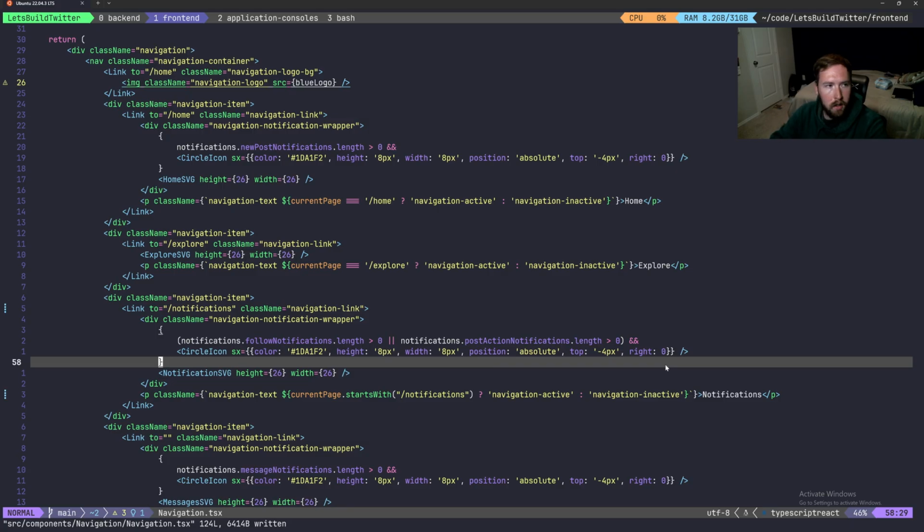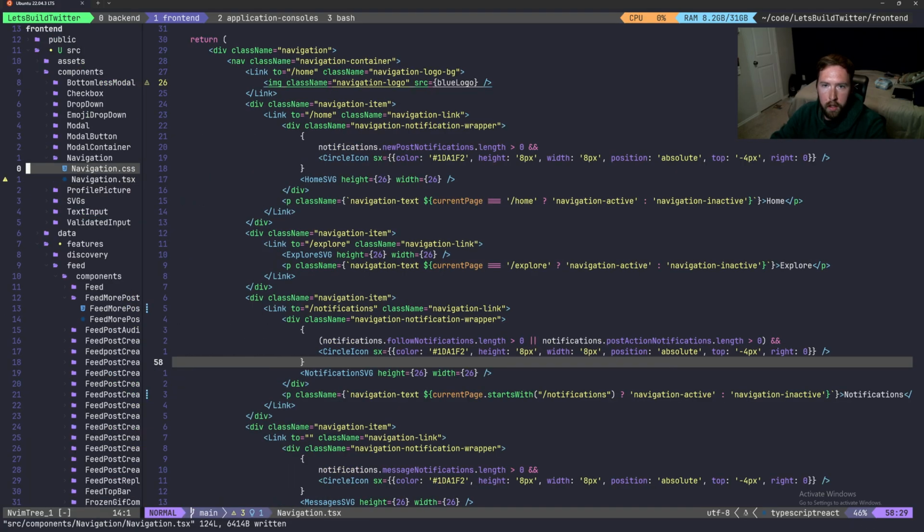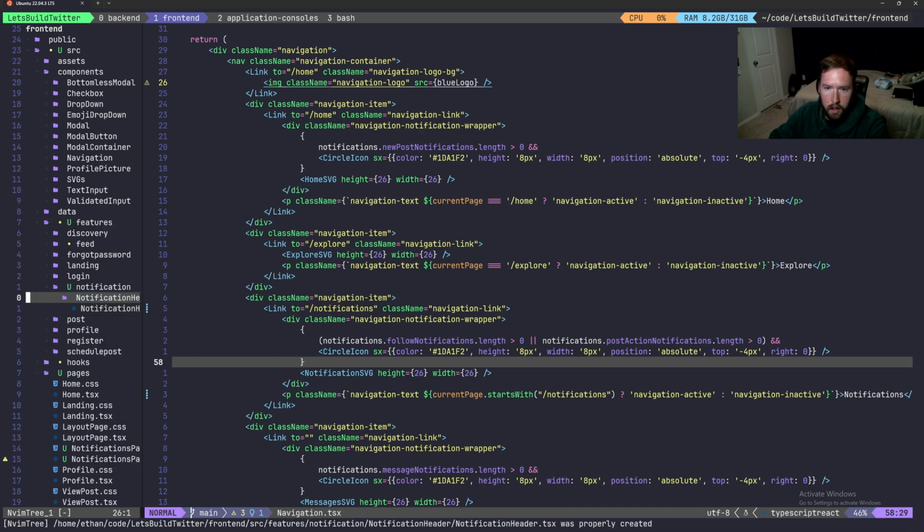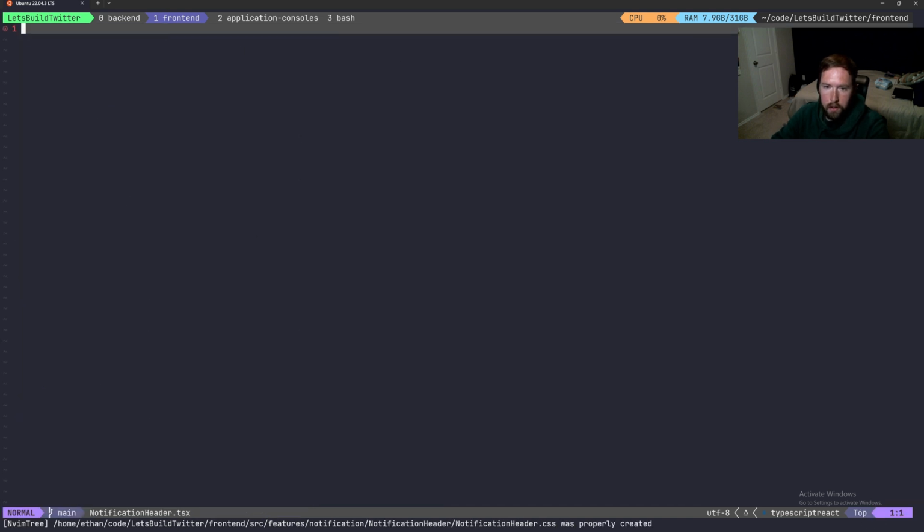So like I mentioned, let's open up our Explorer. We're going to go into where our features are. And I don't know if we actually made one yet. No, we did not. So we're going to make a notification feature, and we're going to make a notification header slash notification header.tsx. Let's also make a notification header.css just to be safe. Let's do that.